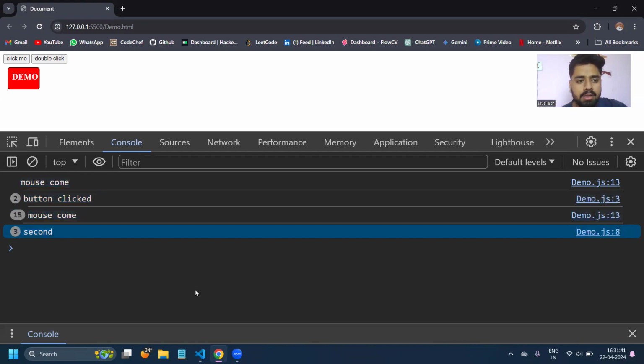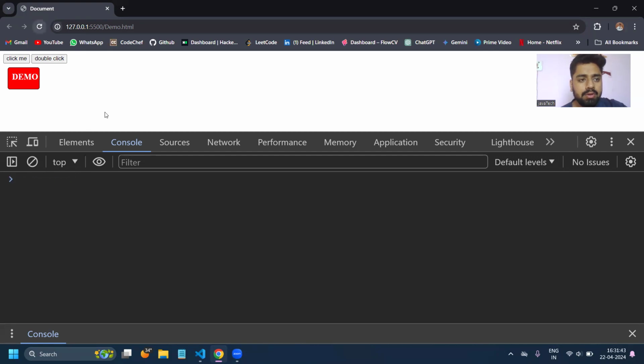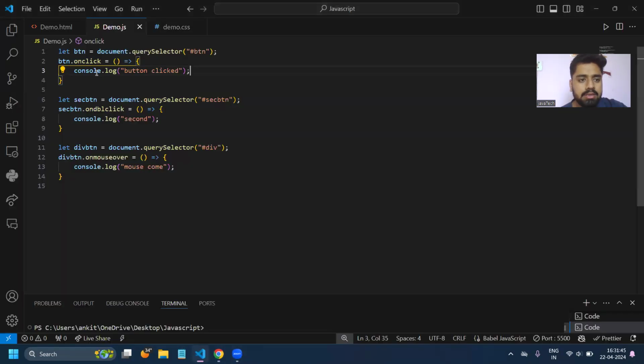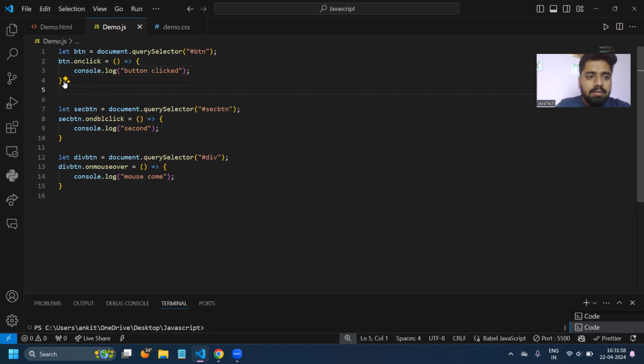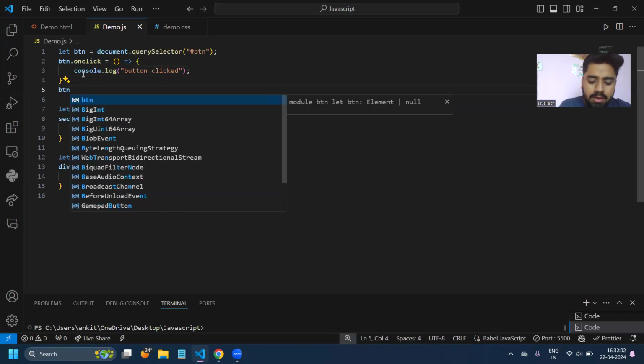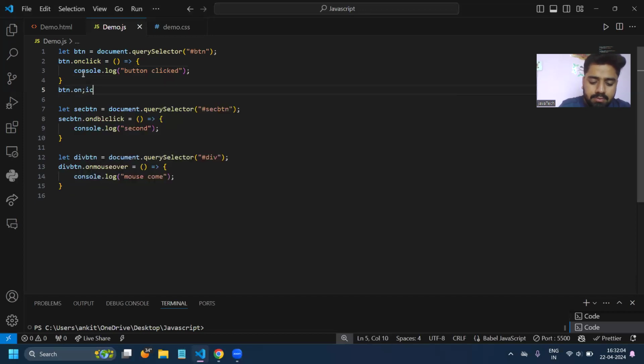But there is a problem with events. Here I had applied every event on every element only one time. But what if I use this same btn dot onclick, but pass some different message in a second function?